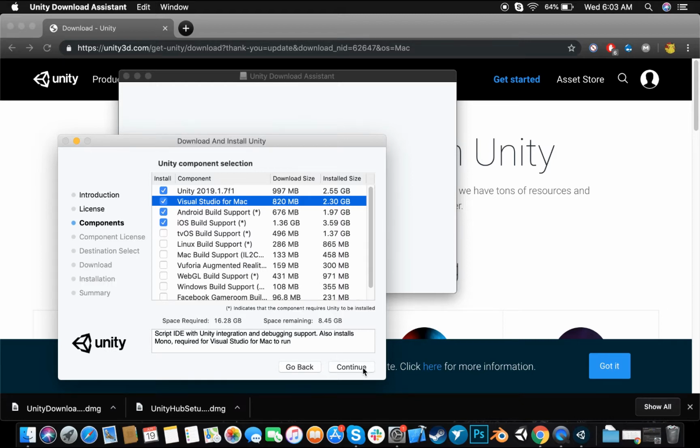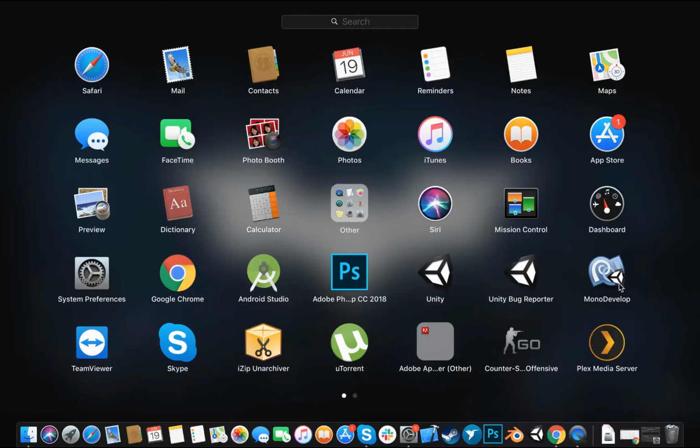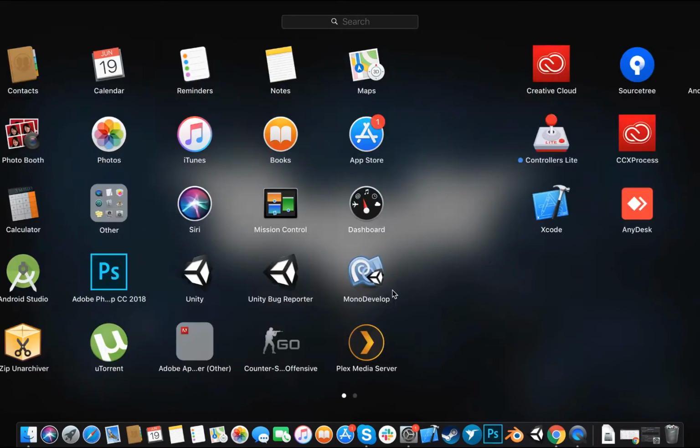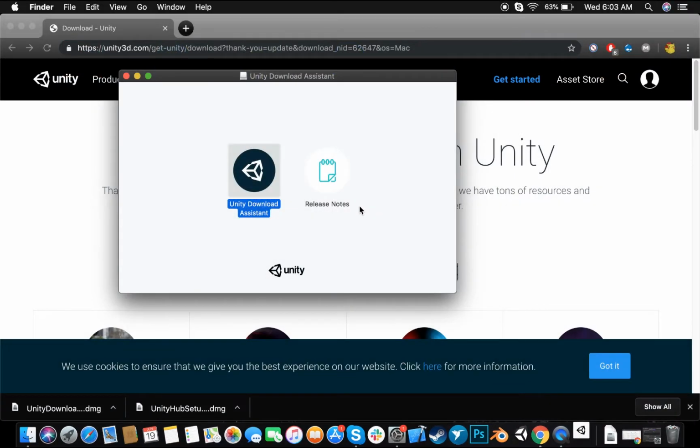As soon as you click on continue, you will be asked for some other user agreements. Just continue, and it will start downloading. It will take some time depending upon your internet connection, and Unity will be downloaded to your applications, or it will be created on your desktop with a shortcut. Just double click on that Unity Hub and open it.